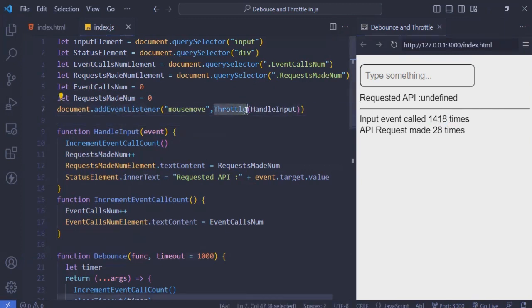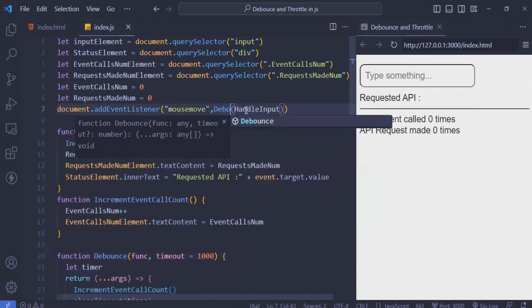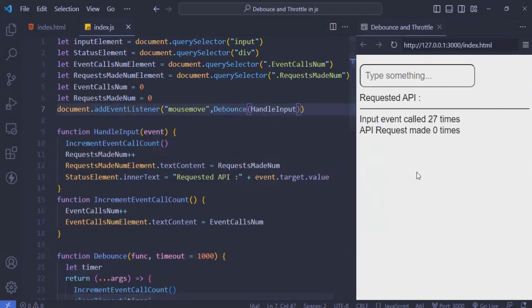The same case can be done with debounce, and I'll illustrate that with the debounce. So suppose I'm hovering my mouse over here on the document. Our input event is continuously being fired, and yet we are not executing our function. Once I stop hovering my mouse, you can see that the request has been made. And there you go. That's debounce and throttling in this video.